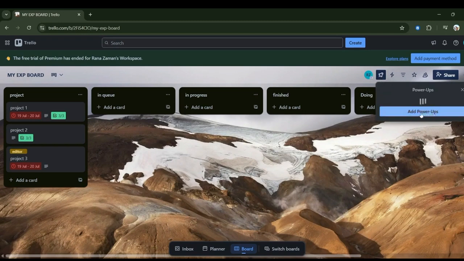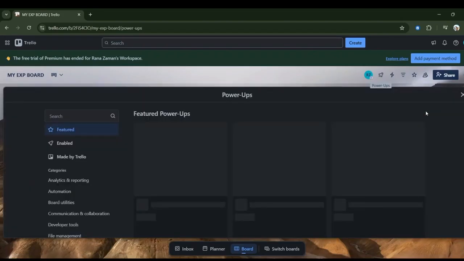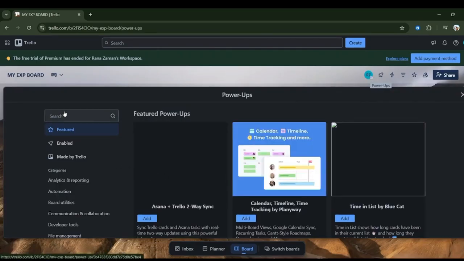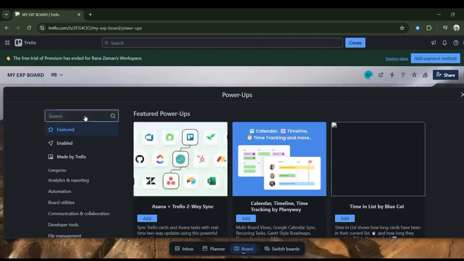Click that, and a search bar should appear. In the search bar, type Discord. This action will bring up a list of power-ups related to Discord. It might take a moment to load, so be patient.